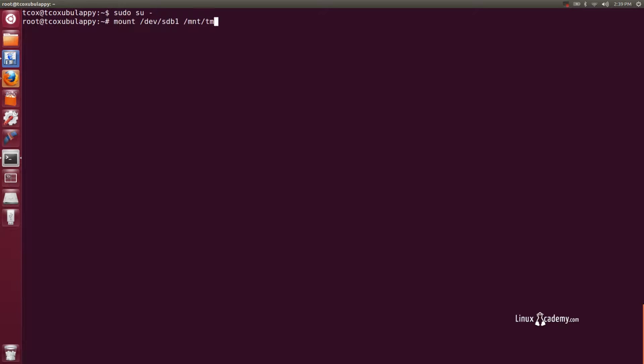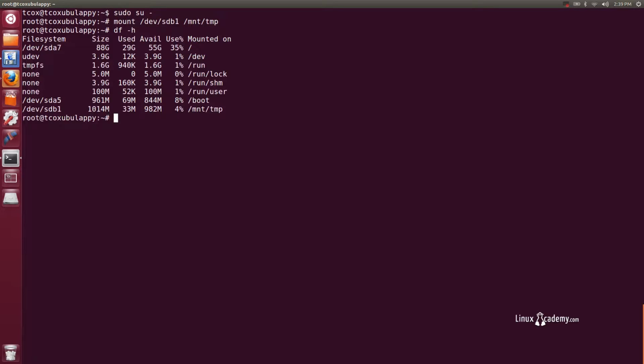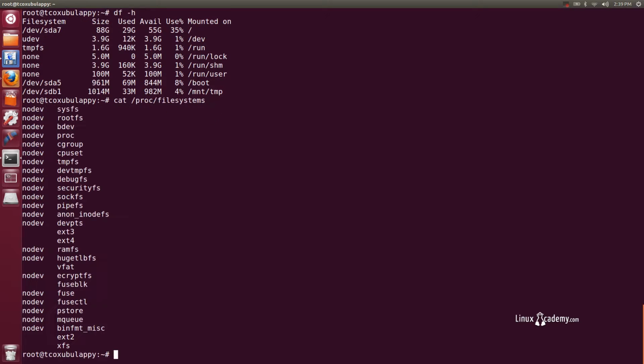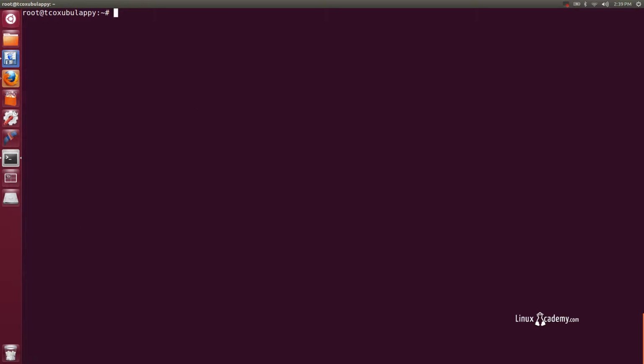So we have a USB key that we've previously created an XFS file system on that we're going to go ahead and mount to the temp directory. And we're going to look at the file systems that are available on our system and see that XFS is indeed one of the file systems that we can mount on our server, which is why we're able to create and mount an XFS file system.